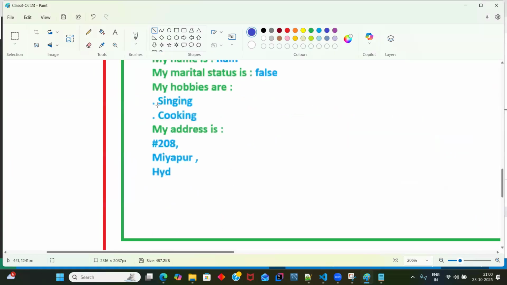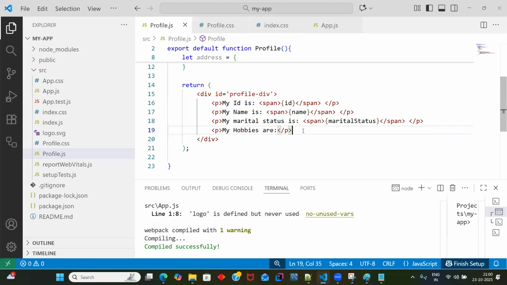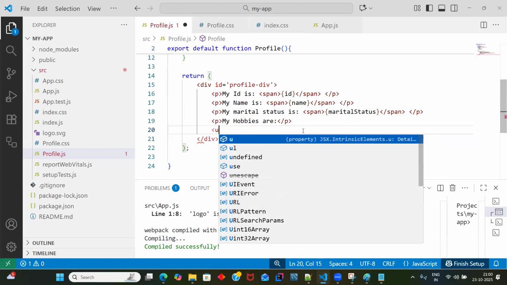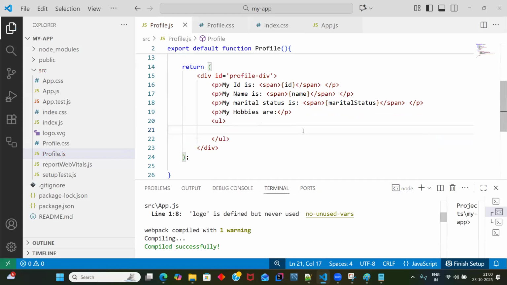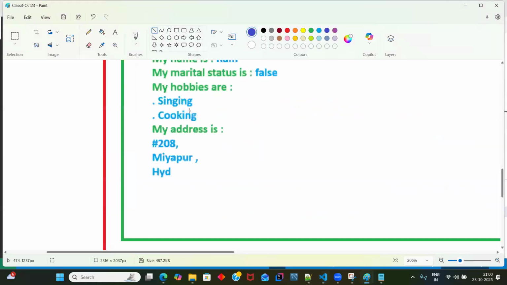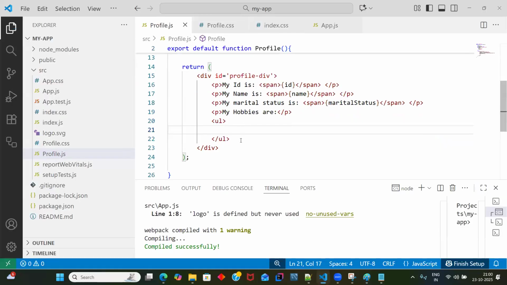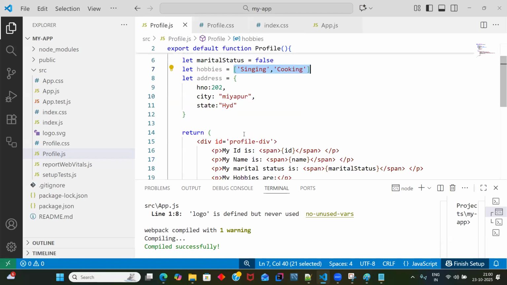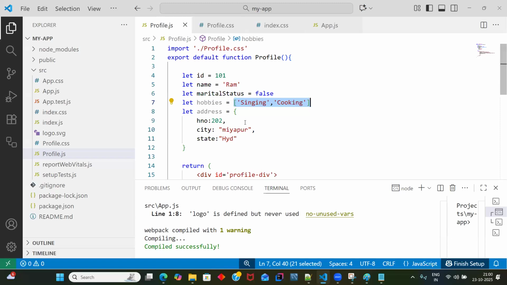Hey, how to print dots here? Unordered list, right? So we'll take one UL, and inside the UL, guys, you have to print this list of items. Are you able to recall or not? See, this is an array, and I want to fetch element by element. How should I? For loops, by using indexing.